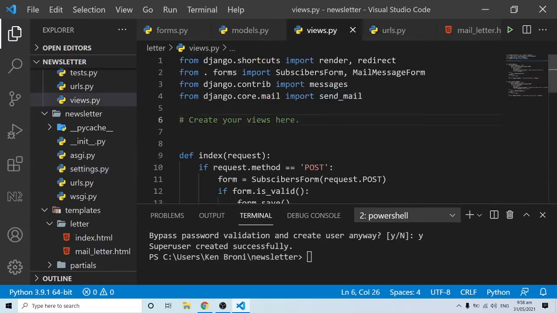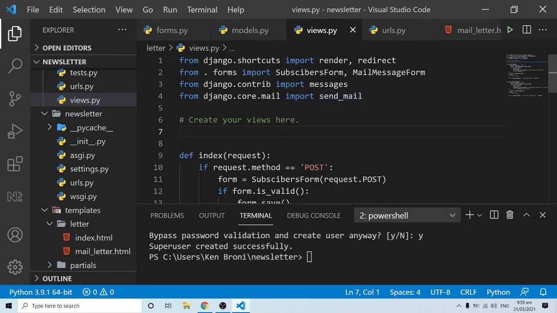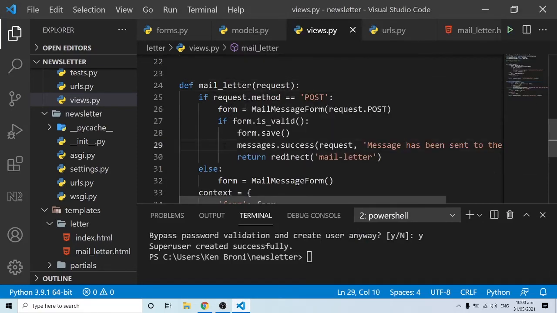And now you can have access to this send_mail function over here and try and send mail with this. Okay, so when you hover around this, you can see that when you call this method, you can have the subject and the message. The subject is going to be like the title of the message, and the message itself is going to be the body of the message. Then the from, the person who is sending it, the recipient list, the fail_silently, and other parameters you can see over here.